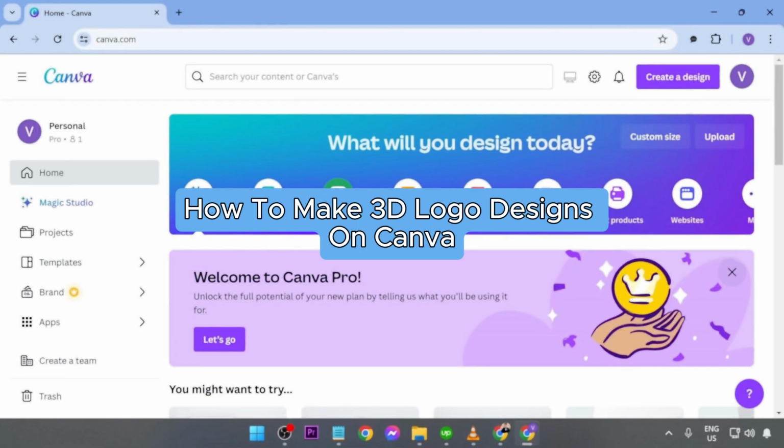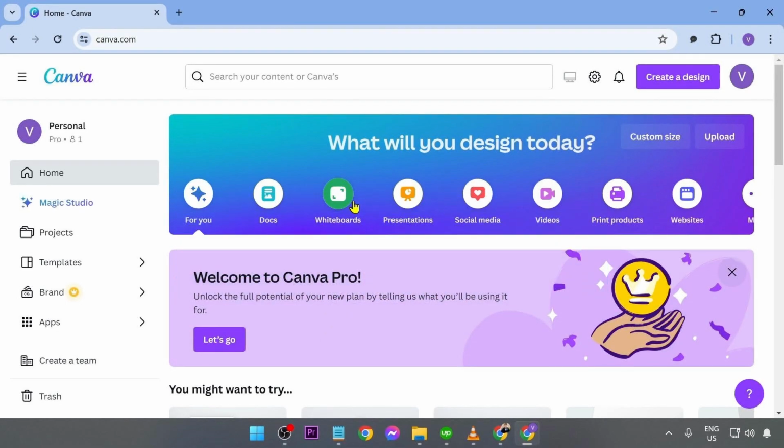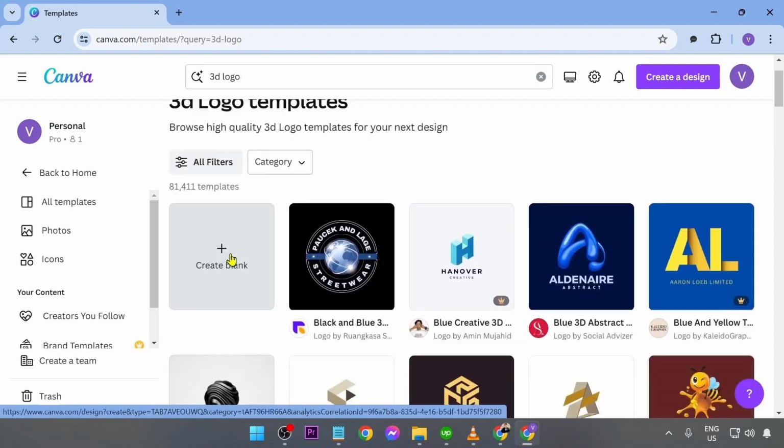So let's get started. There are a lot of templates on Canva you can use. Just go to the search icon and search for 3D logos. Now here you will see a lot of templates that you can use completely for free. But if you want to make a logo from scratch, click on Create a blank page on the left.